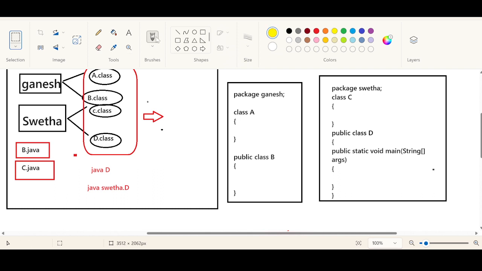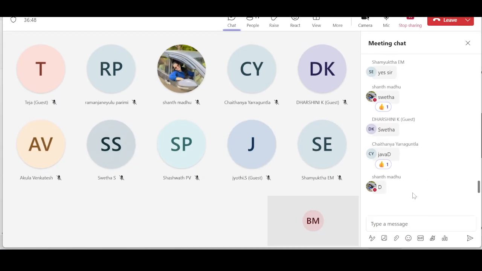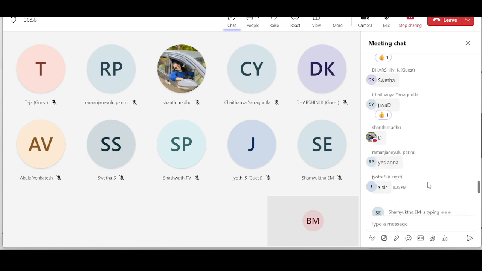Directly you cannot look for the d.class file. You need to give a command. What command do you need to give? The d.class file is not directly available. It is available inside Sweta's package. Inside Sweta's package, you can find the d.class file. What is the typical command for that? Sweta.D. Making sense? Yes, no? I'm just elaborating the difference between ordinary execution and package level execution. This understanding is very, very important. Do not skip this.